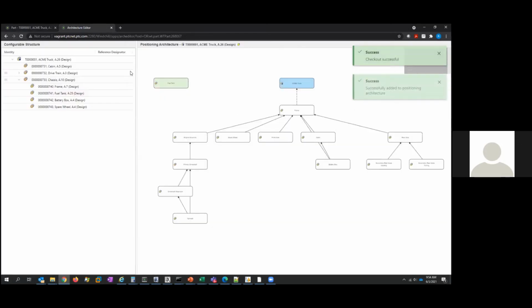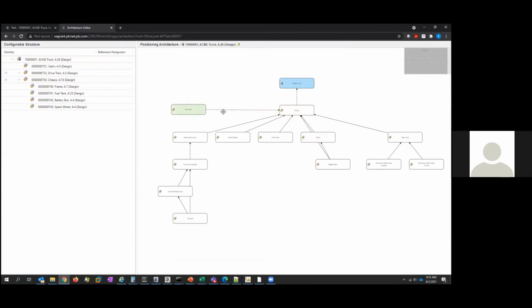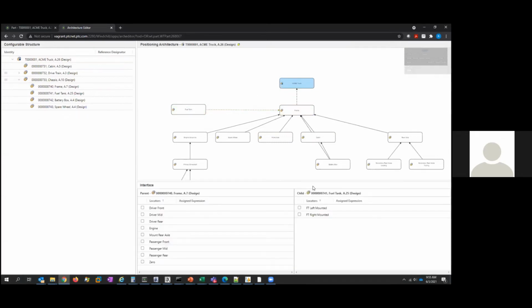It will check out the truck because I'm now modifying it. I can establish a relationship between the fuel tank and the frame just by dragging between this little node on the outside and the node on the frame. Its initial interface will be dashed, indicating I've not fully defined it yet.